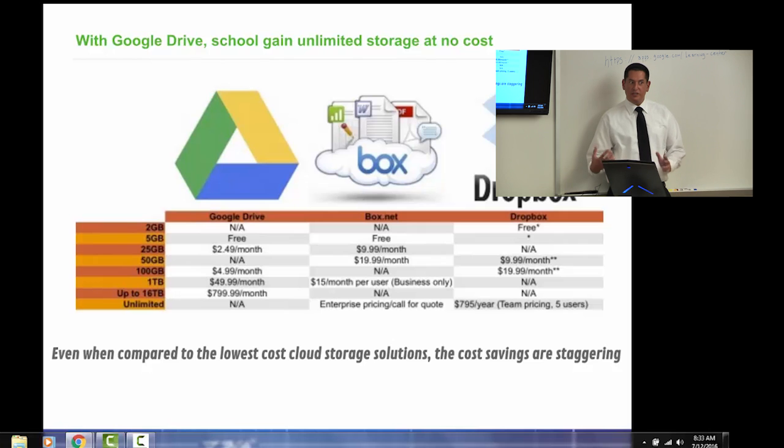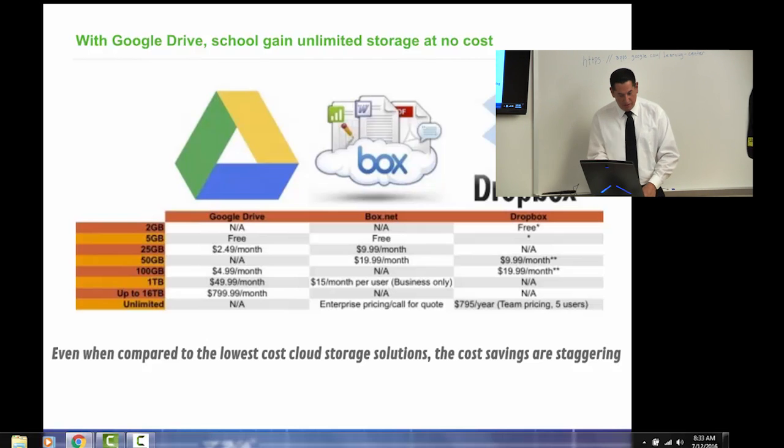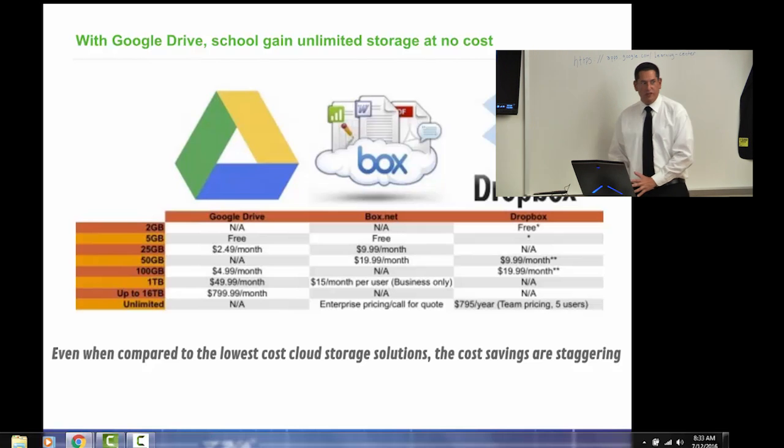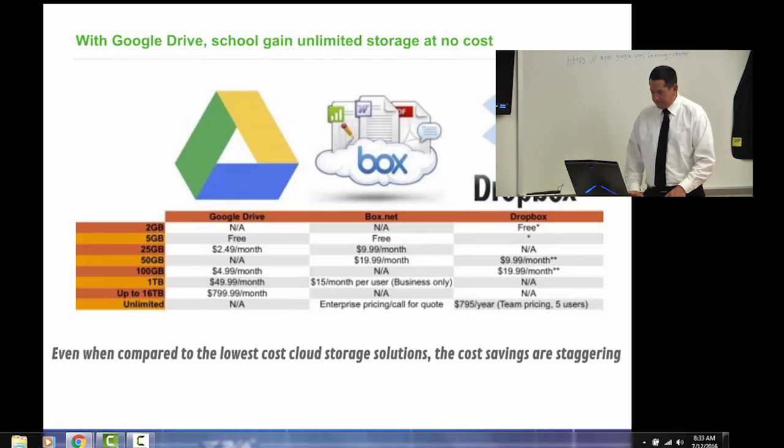Being able to get that free storage from Google is a huge financial win for schools. So I think you guys made a huge decision by being able to not only shift the liability of that data, but the cost around that. I think those cost advantages are staggering.